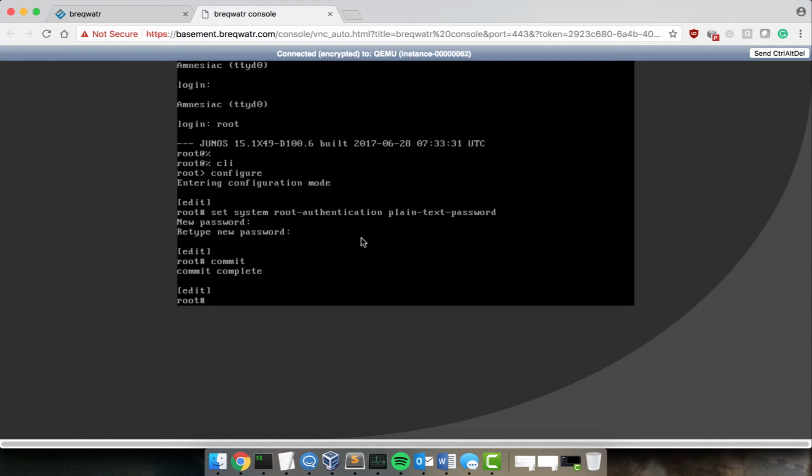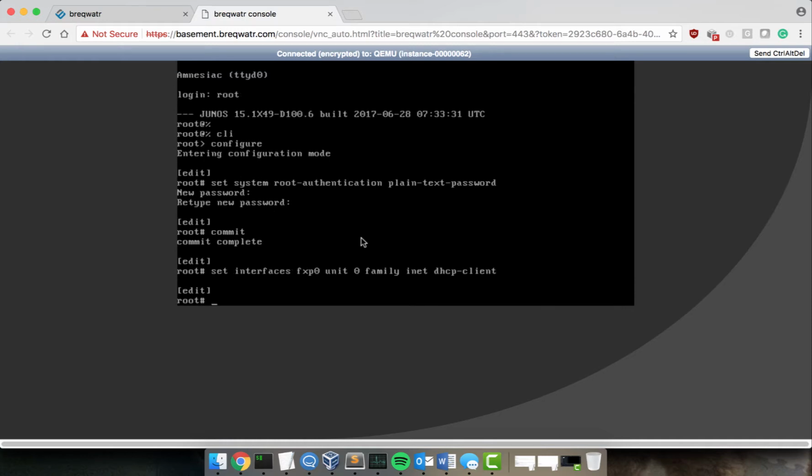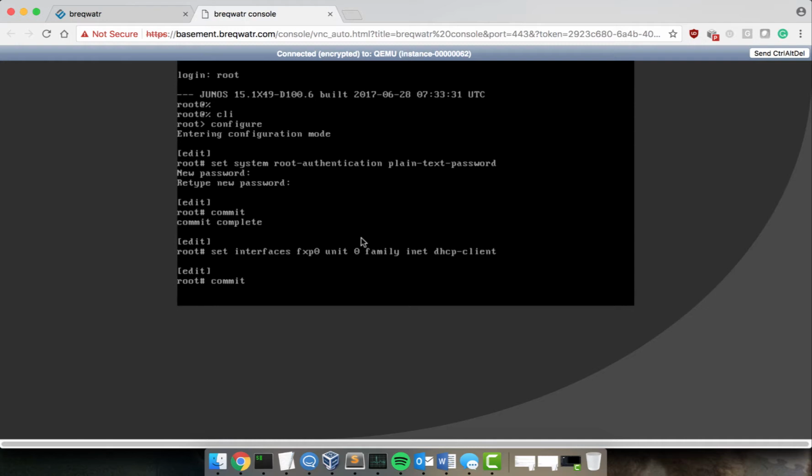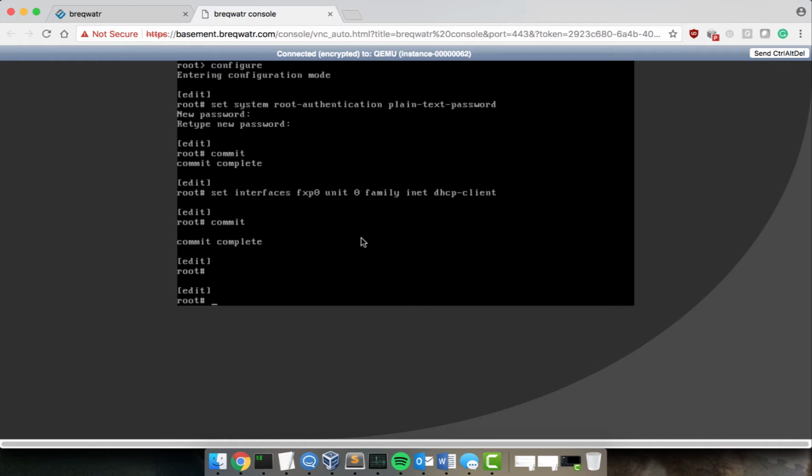Next up, we have to turn on DHCP. So set interfaces fxp0, which is the management interface, unit 0, family inet, dhcp client. There we go. And let's commit that. So it should be sending out a DHCP query and getting an IP now.